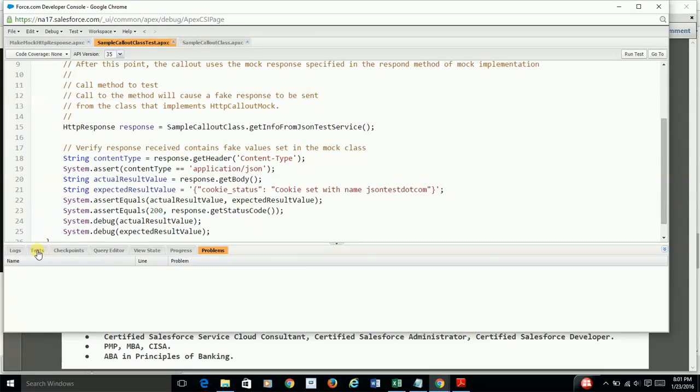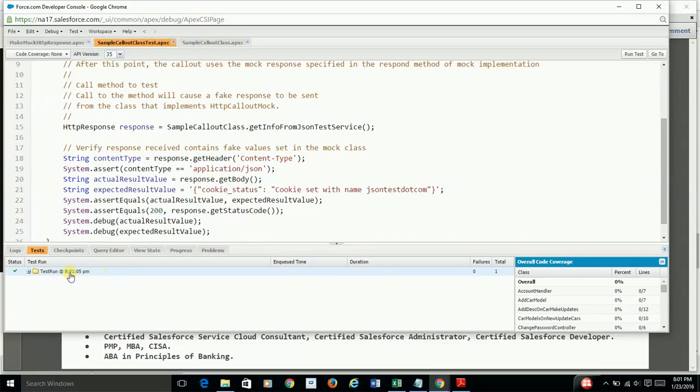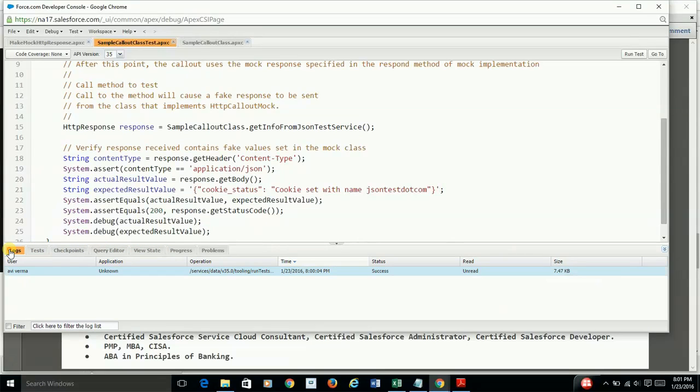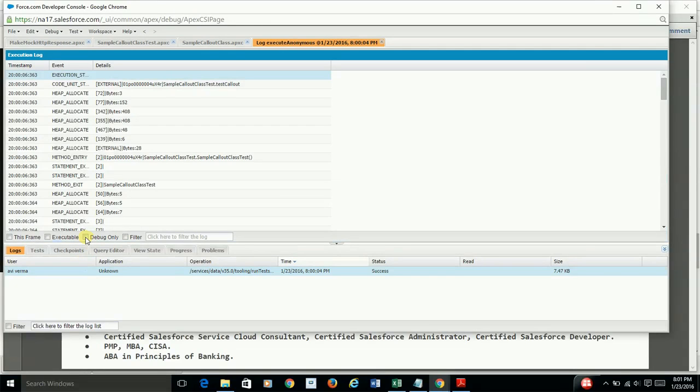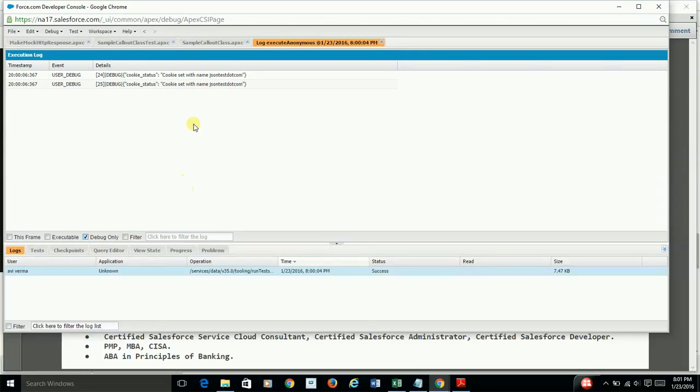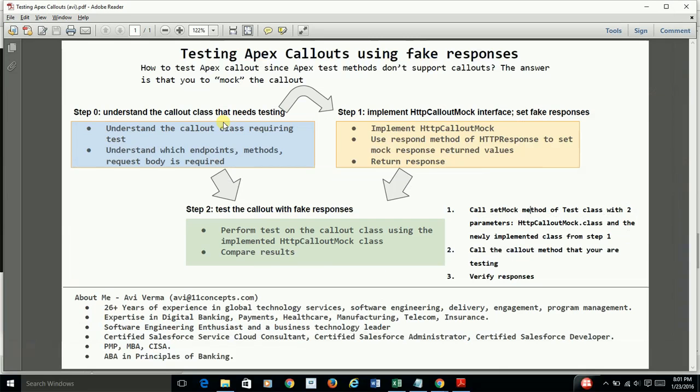And then let's go to test and, yep, it was successful. Let's go to our logs and look at the latest log and look at the printed values. And obviously the result, expected and actual results there, they should be the same. So that's how you create test methods for testing callouts.